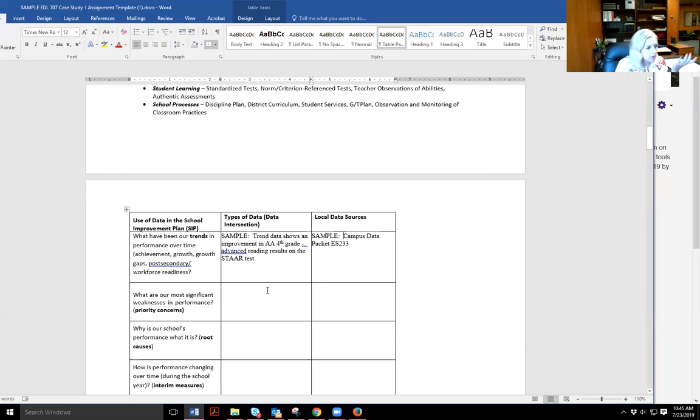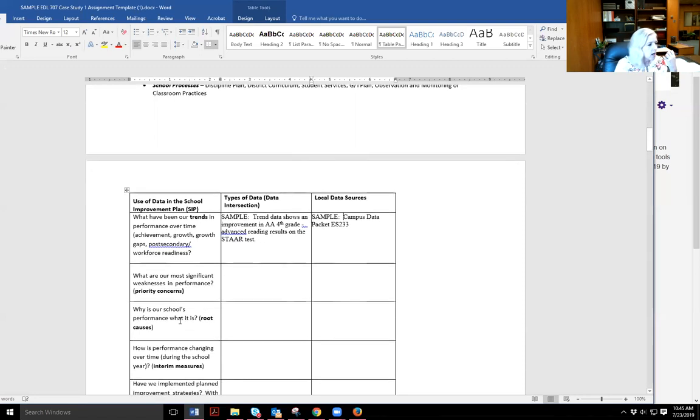What are the most significant weaknesses? Again, why is it what it is? Now, from your data, you may have a great insight and say, you know what, we only had 3 teachers in 4th grade at elementary school 233, and 2 of them were brand new. So that had a significant impact on why we didn't do as well. So that's my concern might be here. Reading, what is the root cause? How is it changing over time?